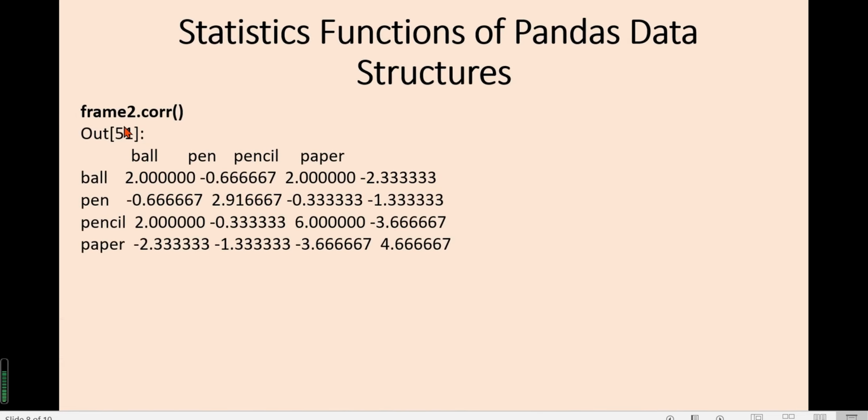And we can also write frame2.cov, then the covariance between the columns will be shown. You can see the covariance number is not necessarily between 0 and 1, but the absolute value can be larger than 1.